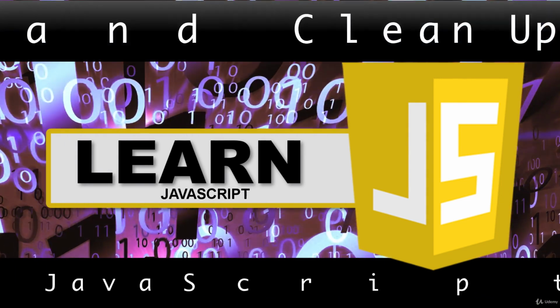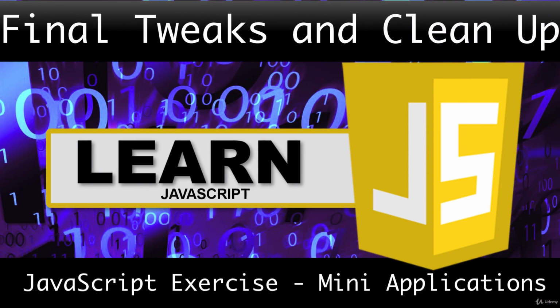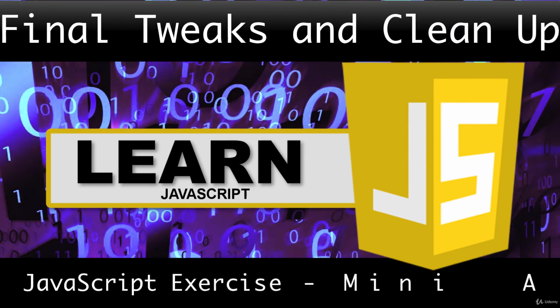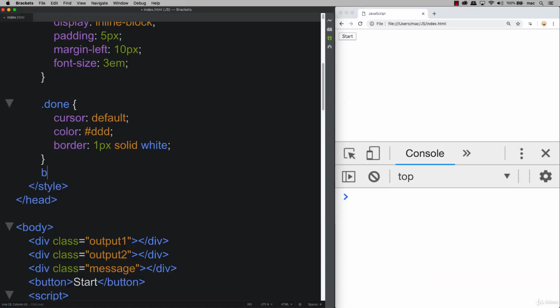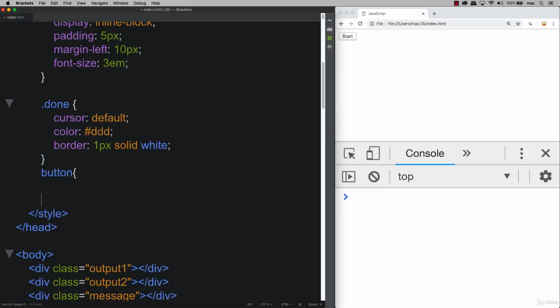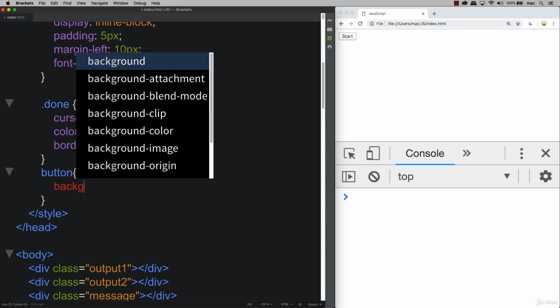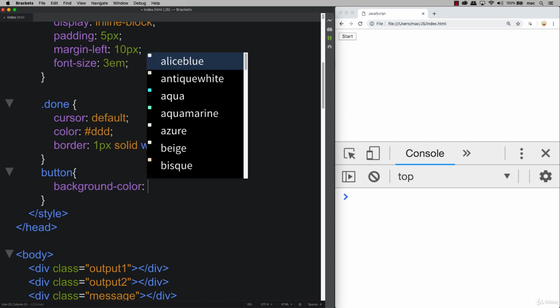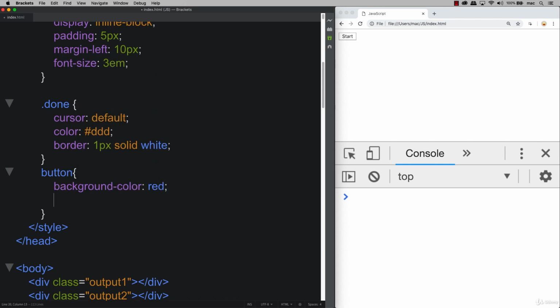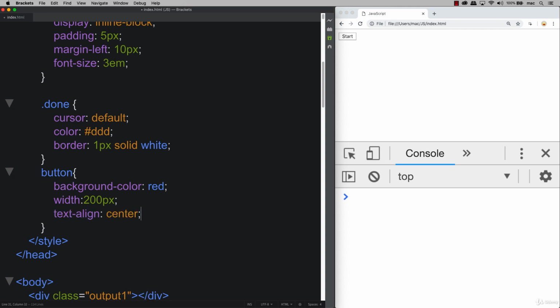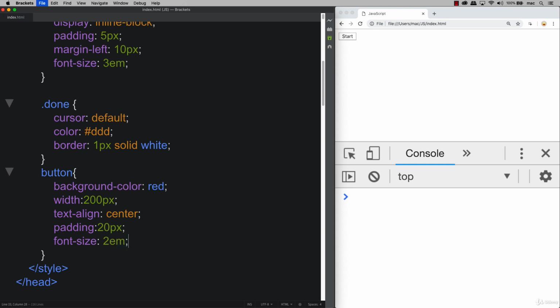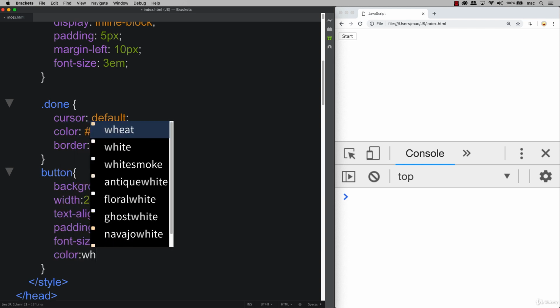How's it coming along? This lesson, we are going to do the final tweaks and updates to the game. One of the things that I did want to do is make this button a little bit bigger and update the background color of it. So applying some styling, making it red, update the width, text align to center, some additional padding, and make the font size a bit bigger so it stands out more. And also the color set to white.